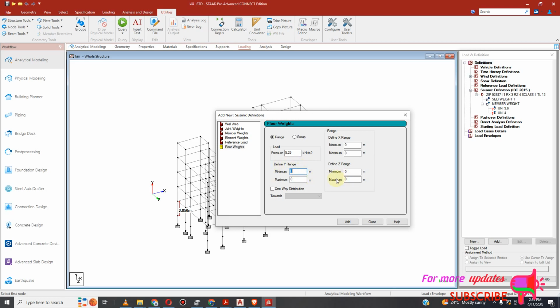Then my range is between 2.8 to 11.41. That is my Y range. Then I will add. Then I will add for live load. My live load is 4. My range is from 2.8 up to this.